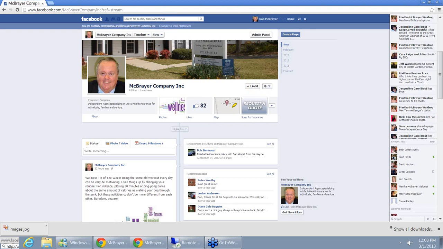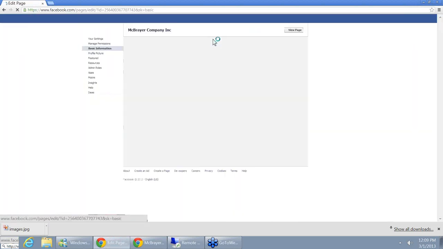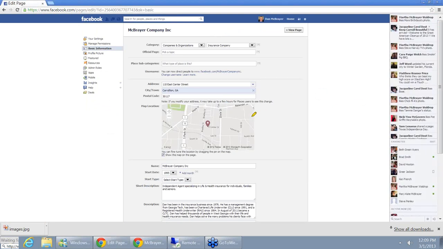But it starts with having that personal page, making sure that you understand the difference between the personal and the business page, and then you start to try to work on growing your distribution on the business page. Make sure that the page is set up correctly. You want to go into the Edit Page button, and you want to kind of just go through everything. The first thing is if you just got started and maybe you just got 25 fans, you can then set up the username. And you'll see that Dan has set his username to facebook.com/McBrayerCompanyInc.